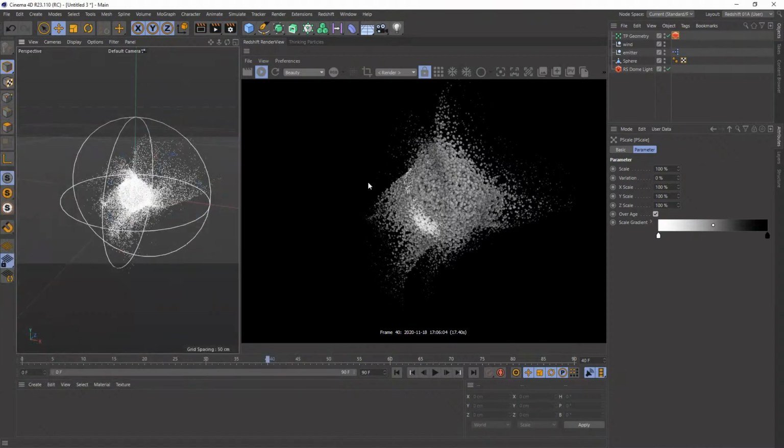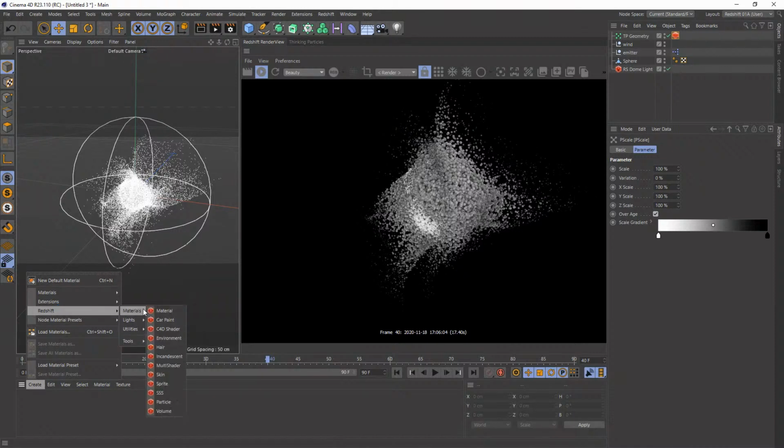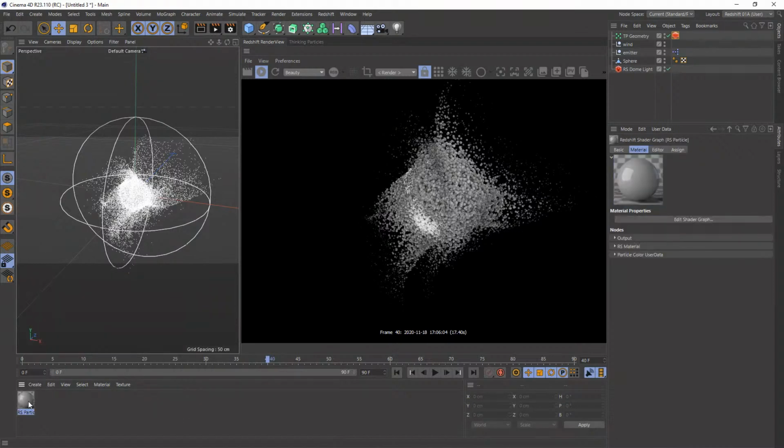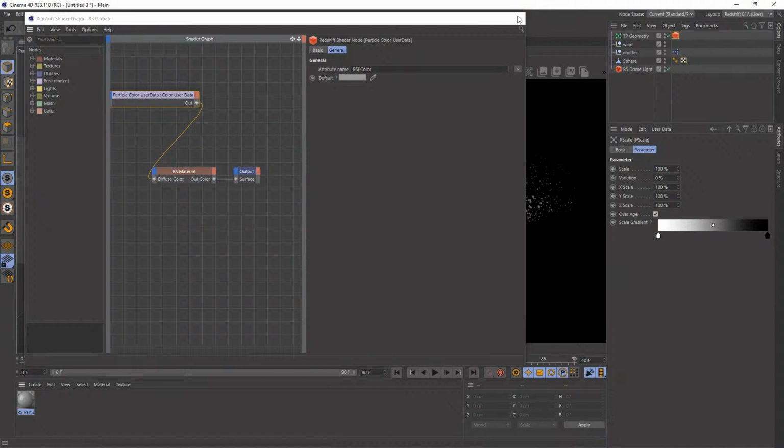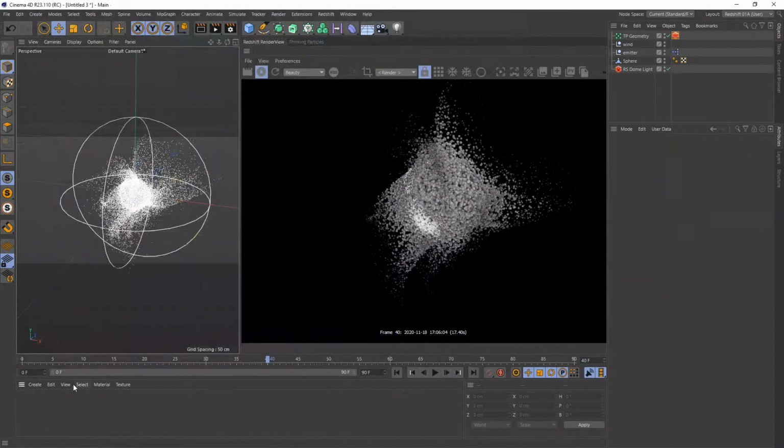So how do I use this data now in the Redshift context? Well, it's not very difficult. We are going to create a Redshift material. It always freezes for a second when it goes to material presets. I'm going to go materials and particle. Now, this is just a quick way of making a normal material and adding user data. So I'm just going to show you how to do that without that, so you know exactly what it's doing.